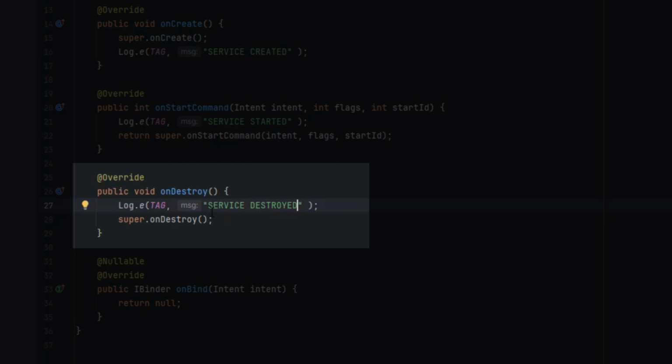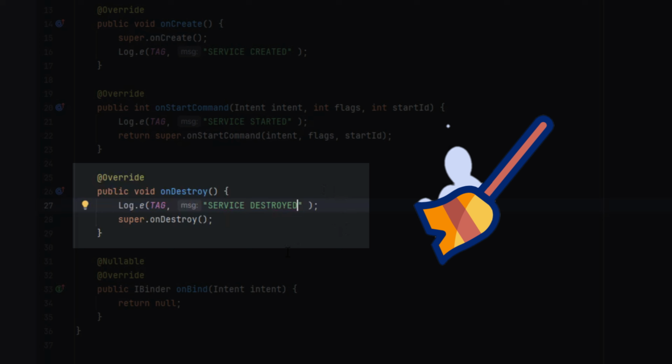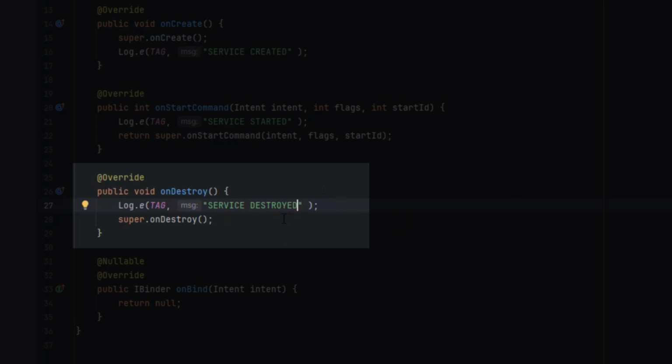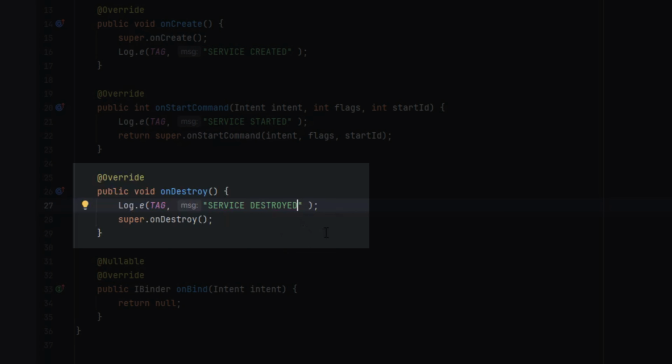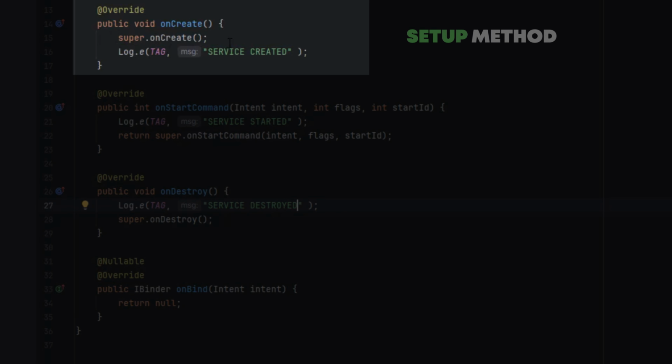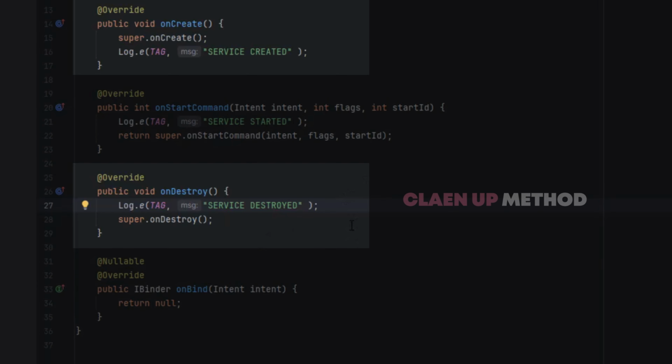Then we have onDestroy. This is called when the service is stopped or killed. Think of it as the cleanup zone, the place where you shut down background threads, close database connections, or free up any resources your service was using. Basically, if onCreate is where we set things up, then onDestroy is where we clean up the mess, packing everything away before the service shuts down.